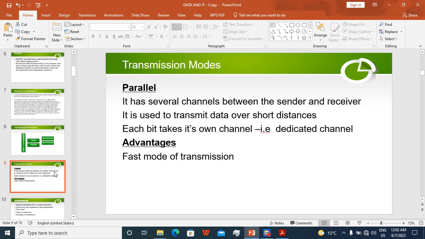parallel. What happens? The parallel transmission mode has several channels between the sender and the receiver. It is used to transmit data over short distances. Each bit takes its own dedicated channel. So what happens ndezvekuti zviri kuitika panhingirikini parallel transmission mode tiri kuona isusu paine machannels akawanda, but it's only suitable for shorter distances because it is too expensive, number one.